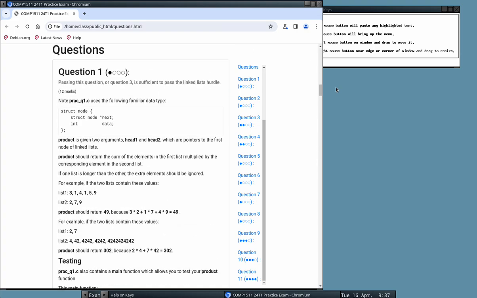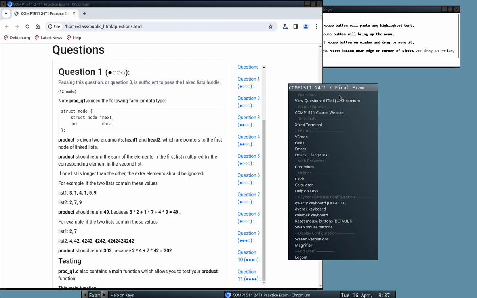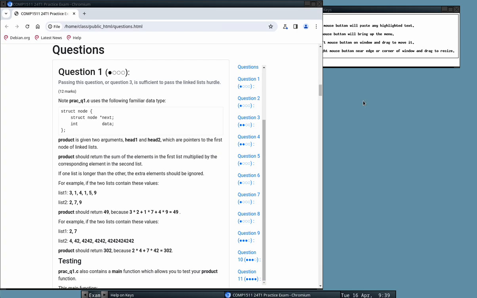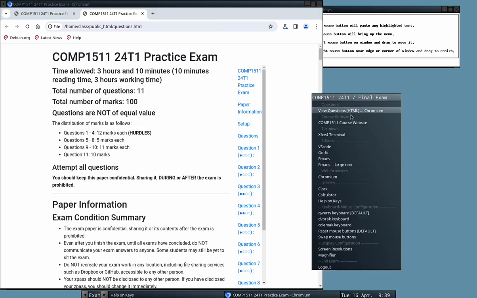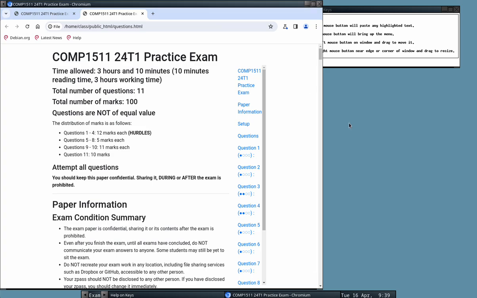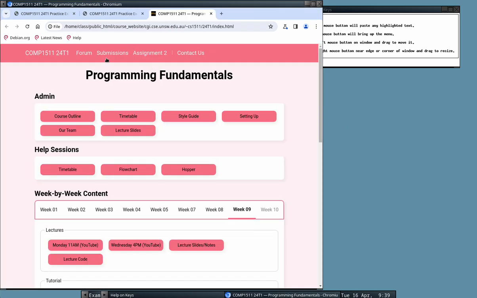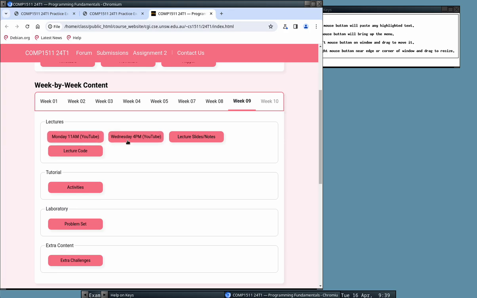So onto the menu items. So if we right click, if for whatever reason you close the questions, you can reopen them by clicking this link and they pop up. You've also got access to the 1511 course website. Note, you don't have access to submissions, you won't have access to the forum because that needs multi-factor authentication, and you don't have access to lecture recordings. You have access to the notes, you have access to the codes, you do not have access to the actual YouTube videos. You can also look at solutions.